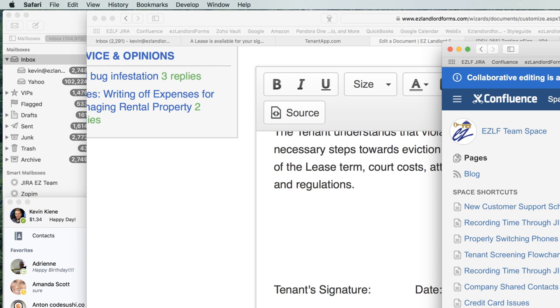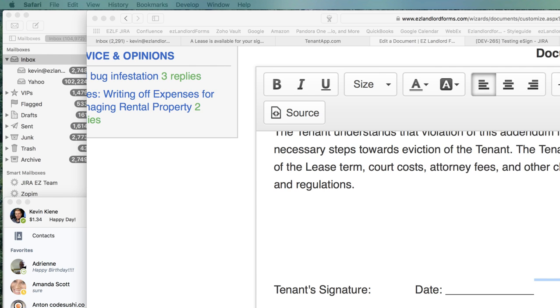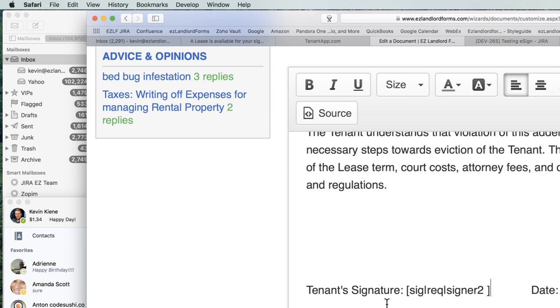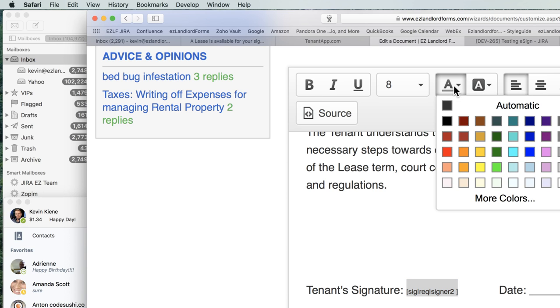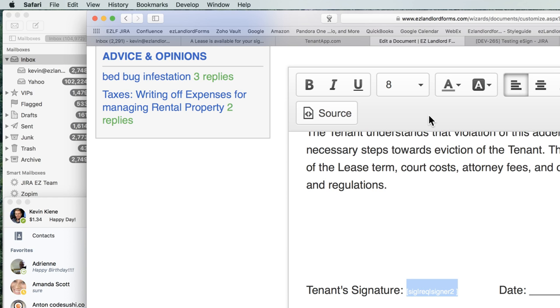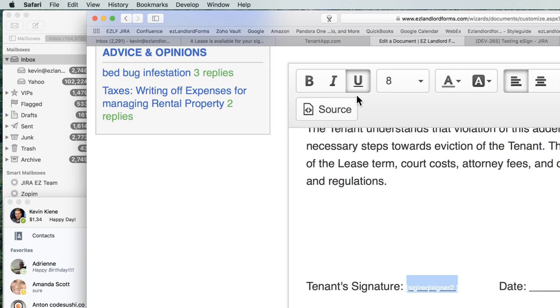this. Okay, so here it's the tenant signature. I'm going to paste in, which is signer number 2. I'm going to copy that. And we're going to paste that right in here. And then what we want to do is highlight this, and change it to size 8. And we want to make the font color white so you don't see it. And then we want to underline it.